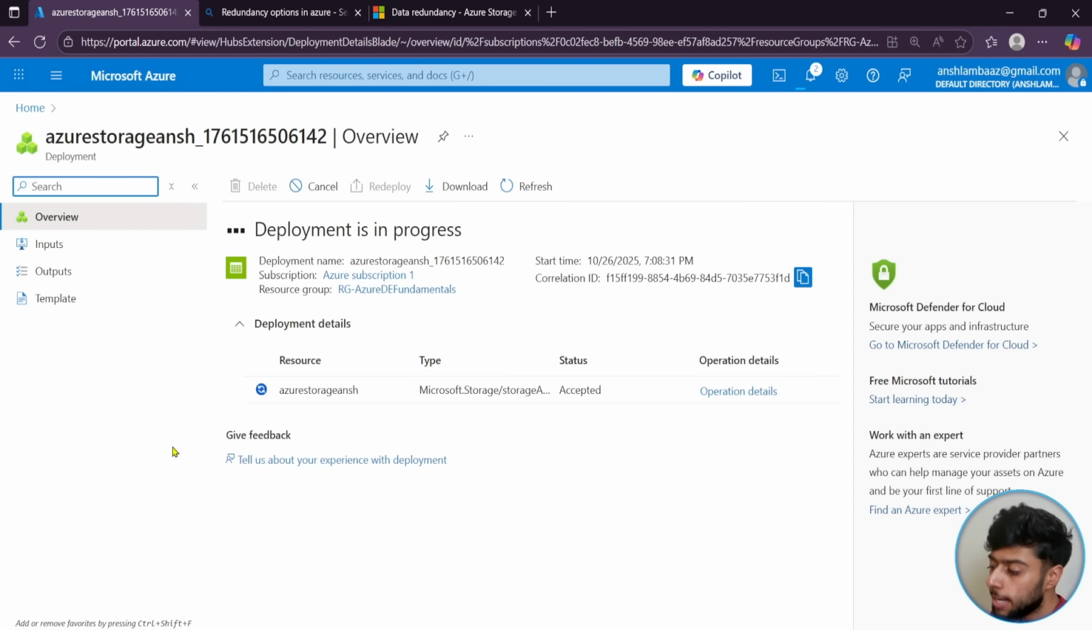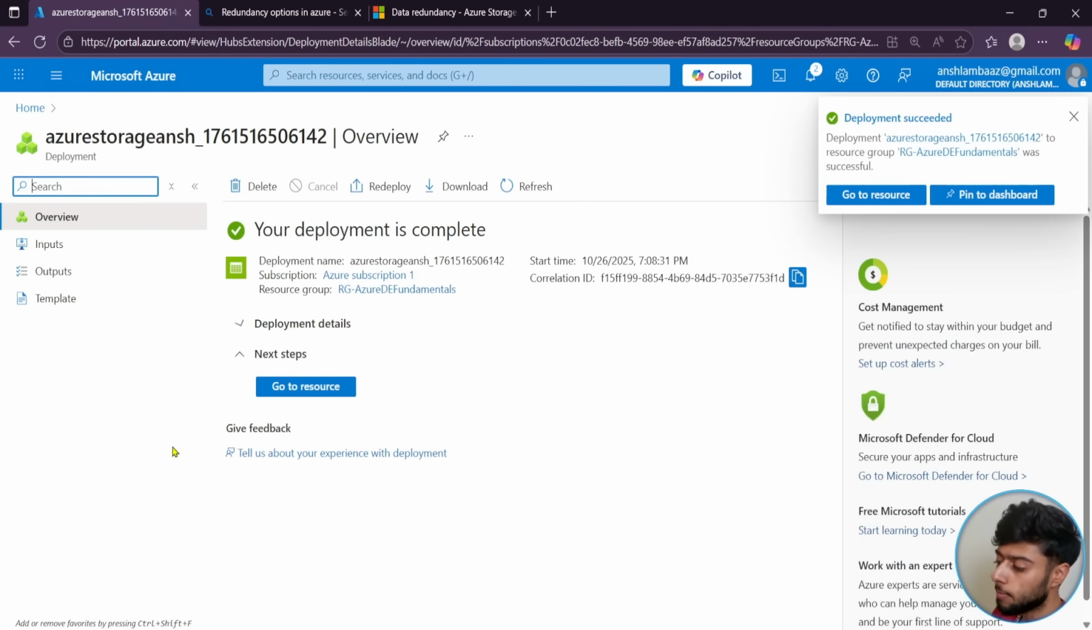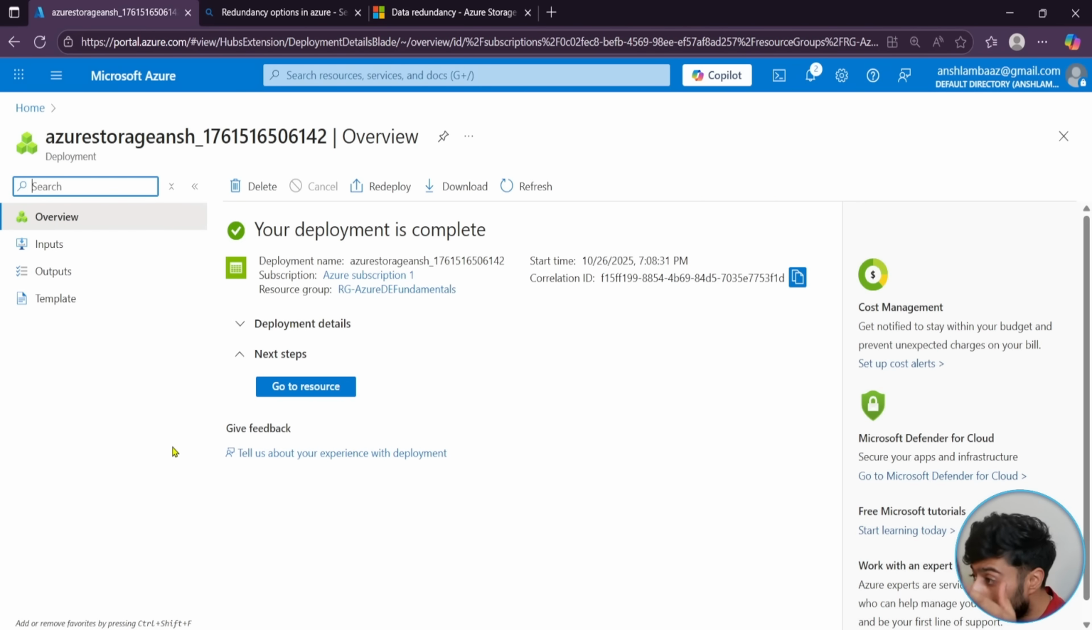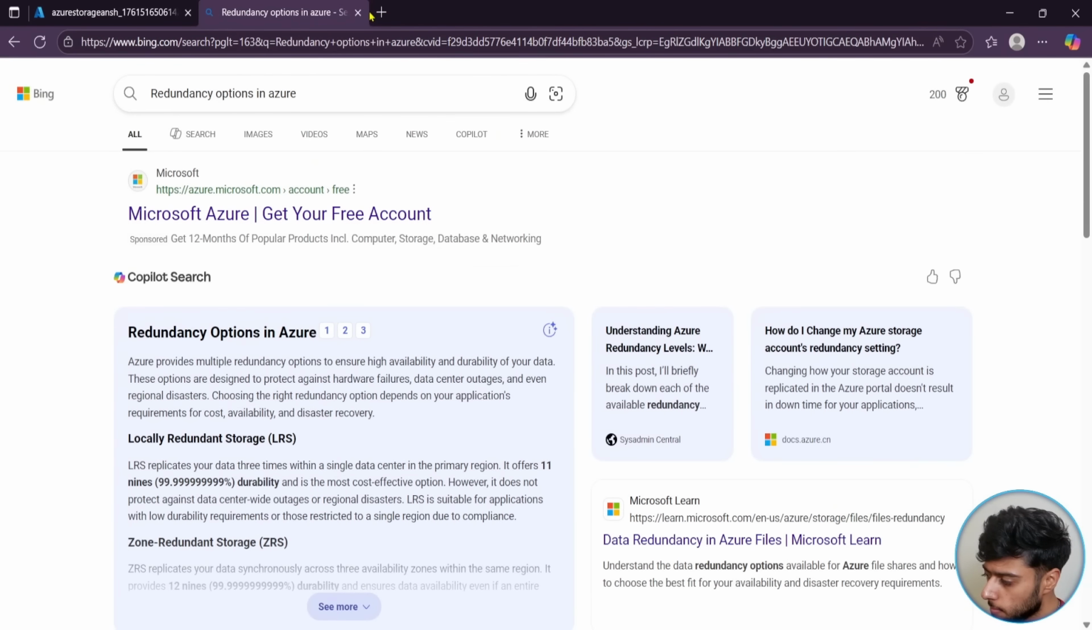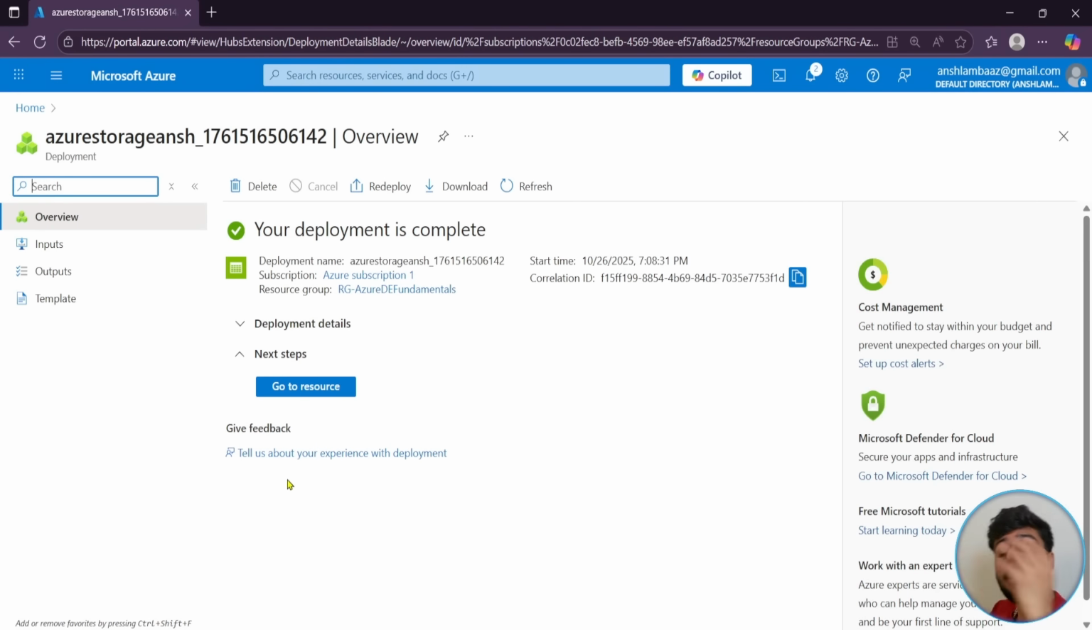Everyone knows how to create a data lake. Simply click and the data lake is created. But what is a data lake? Why data lake? Hierarchical namespace, all those things, and the redundancy options. I can guarantee that this part will come in your interviews as well. I'm so sure. So just learn wisely.